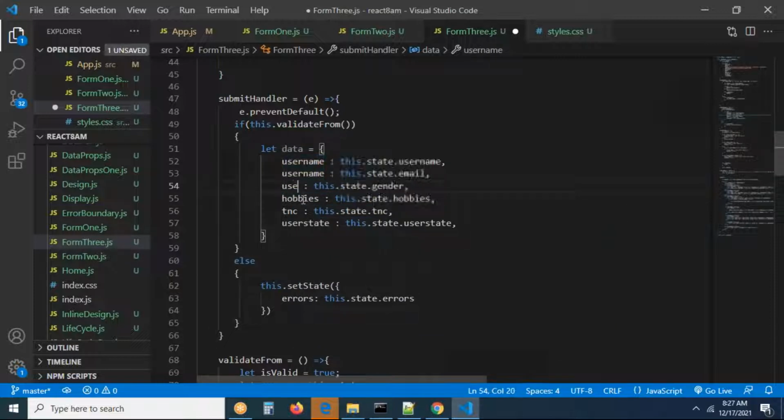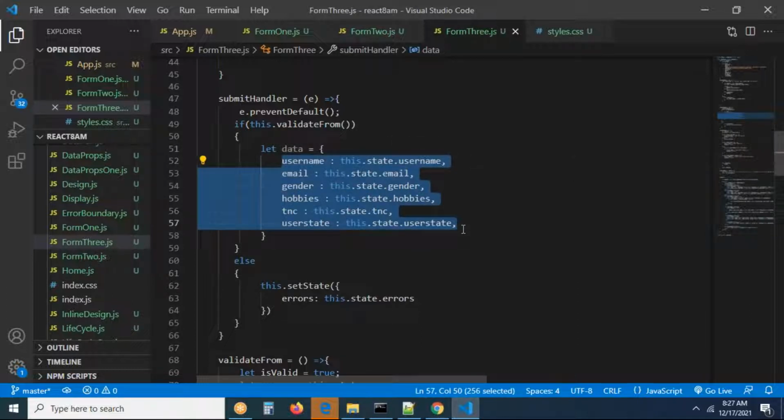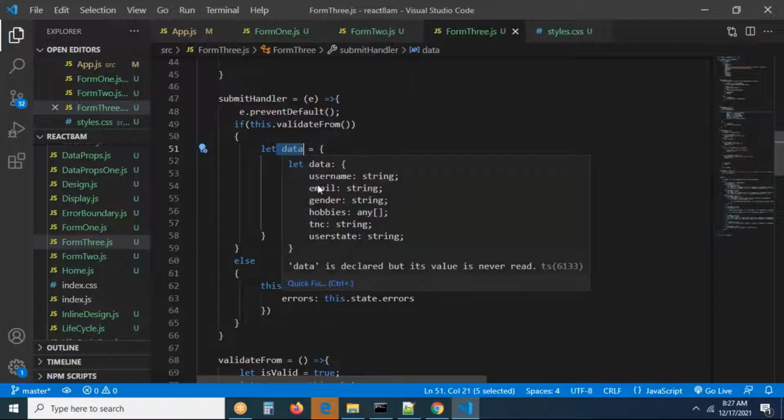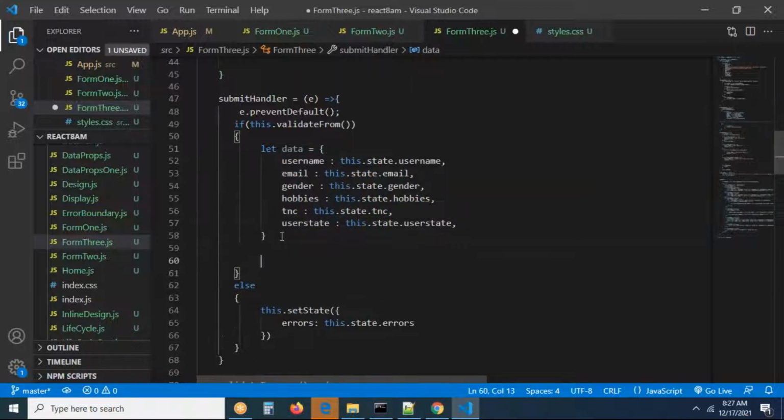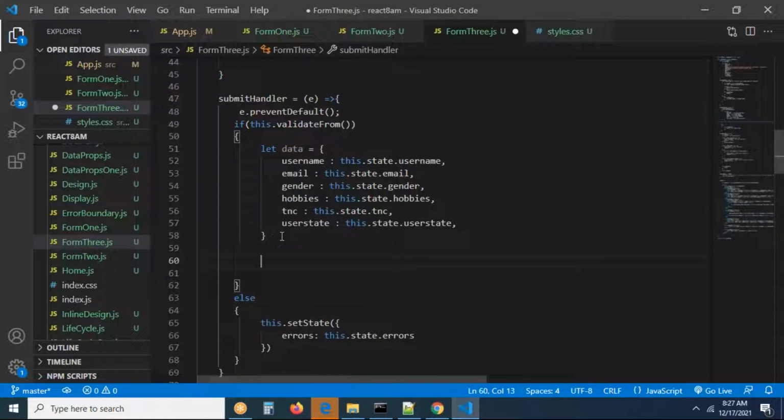Hobbies and gender. Why am I preparing this object here? This is a data object we are preparing. Whatever data you have entered in the form is usually saved in the state object. From the state object, I'm collecting the data and preparing an object. Now, this is the object we need to send to server, right? Let us go there. Now, we know Axios. By using this Axios.post method, we can send the data to server, right?